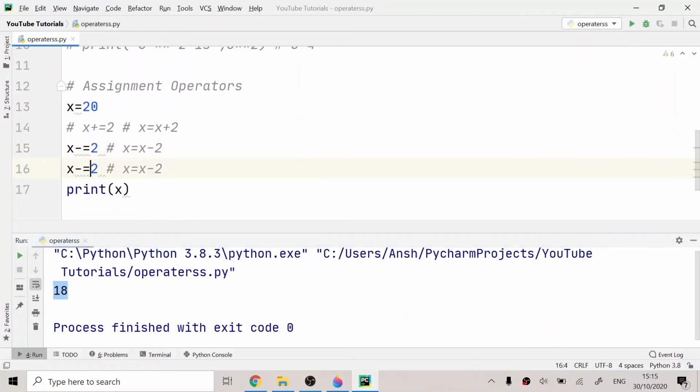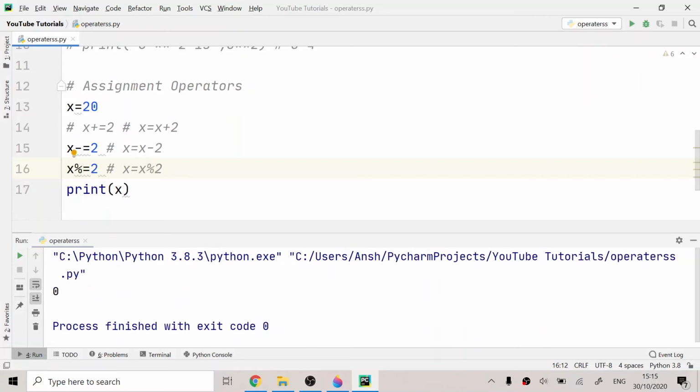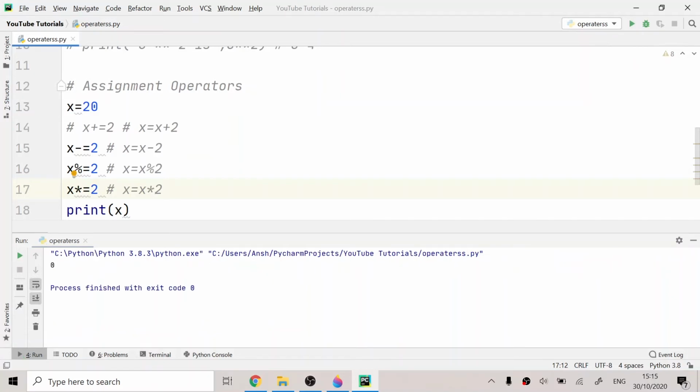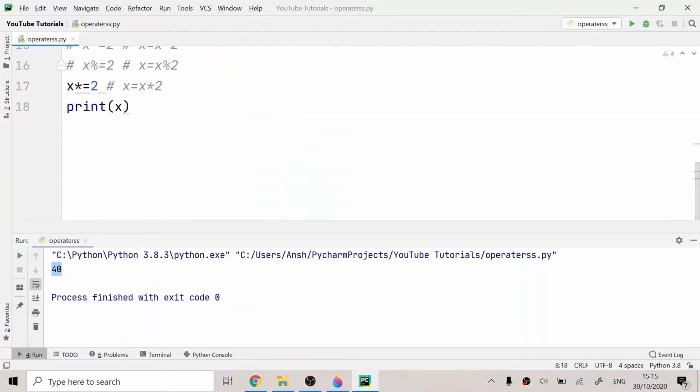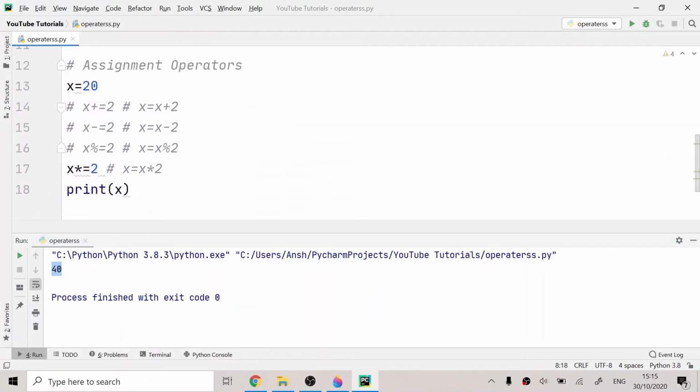Then we have many assignment operators such as modulus, that basically assigns x is equal to x modulus 2, that is 0, because the remainder of 20 divided by 2 will be 0. So as you can see, it has printed 0. Then we have other operators such as multiply, and this will assign x is equal to x multiplied by 2, that is 40. Sorry, I'll have to comment this out. And if I print this, as you can see, it has printed 40. So that's how assignment operators work. It is related to arithmetic operators, but in this case we are just assigning it to a variable.